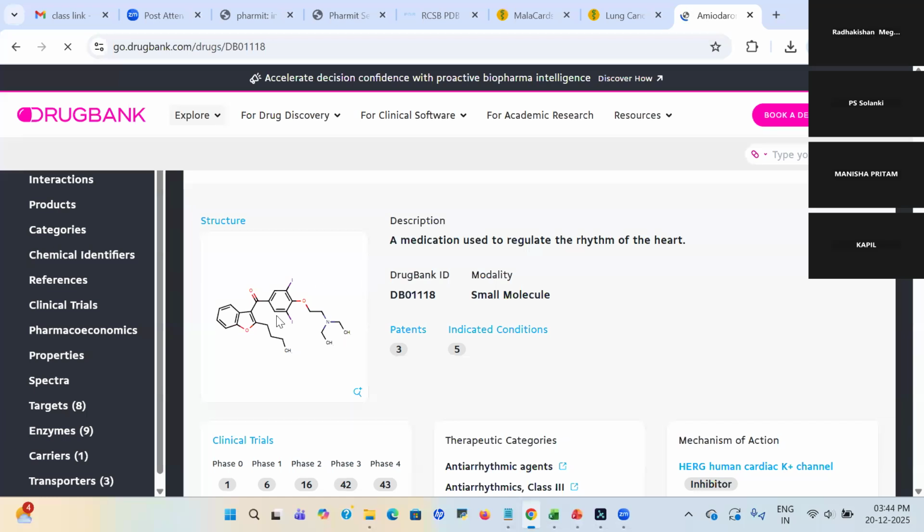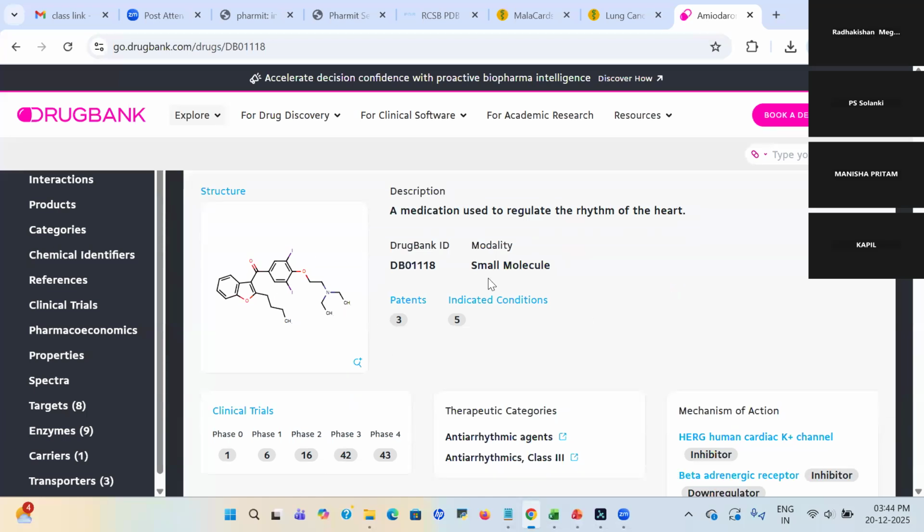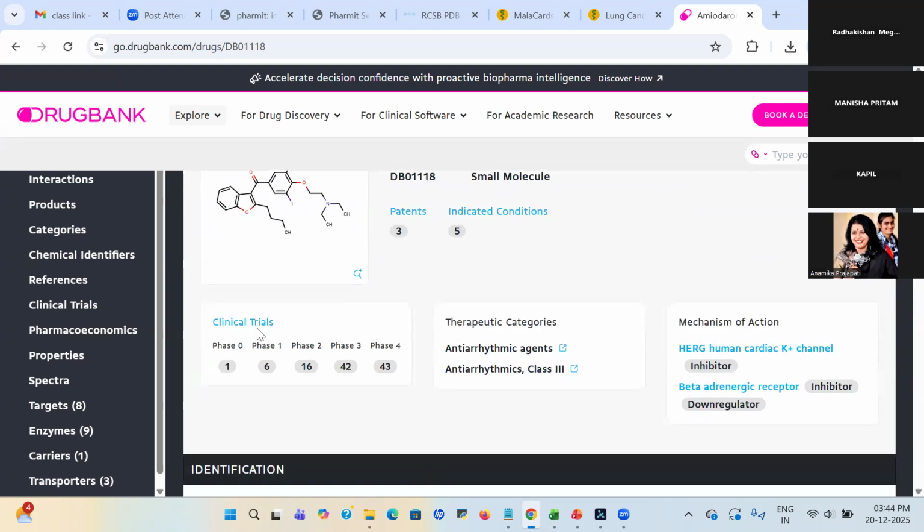the structure of that drug molecule, and you can see there are 3 different patents also, and you can also see their clinical trials. So you can see it already passed phase 1, 2, 3, and 4. There are different studies. The numbers show that 16 different experiments cleared the phase 2 trial, and there are 43 different studies or experiments that cleared phase 4 clinical trial.